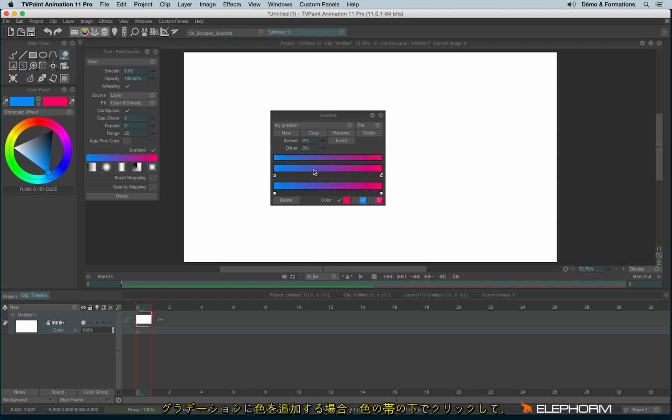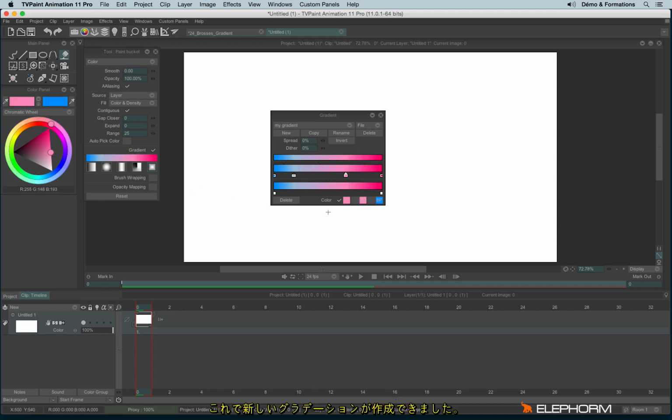To add a new color, just click on this bar. Click on a different nuance. You can also move. And let's add a new one. And here is our new gradient.